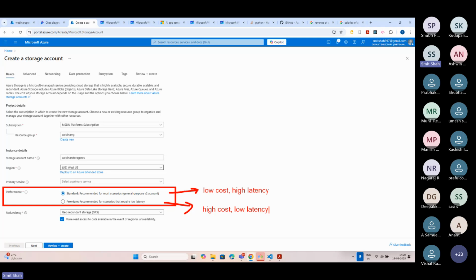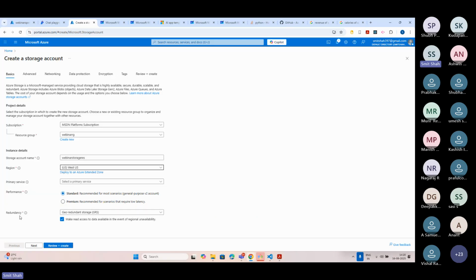Okay, fine. So that was about performance tier. So depending upon the tier you want, you can choose accordingly. After that, the last option shown to you is redundancy. Okay, why was this option of redundancy introduced? Let's suppose you have created a resource of storage account service, and in that resource you are storing multiple files.